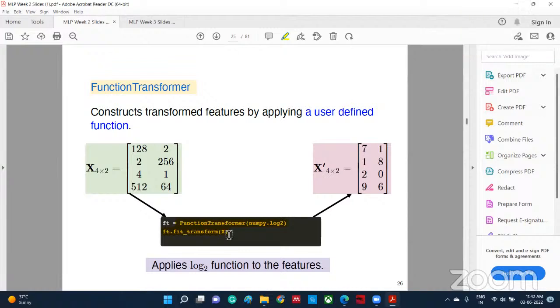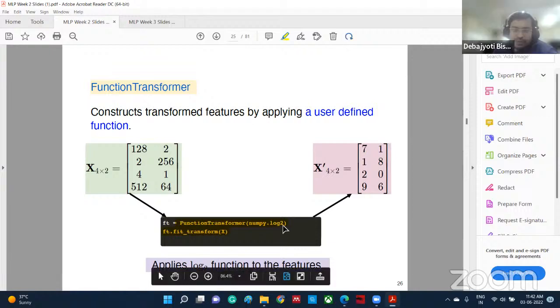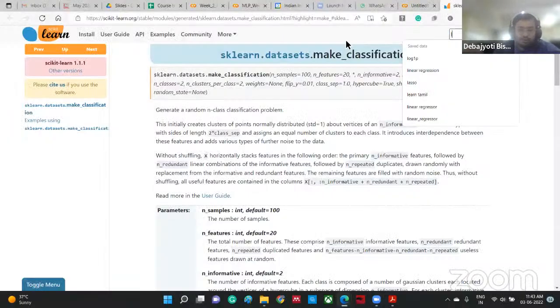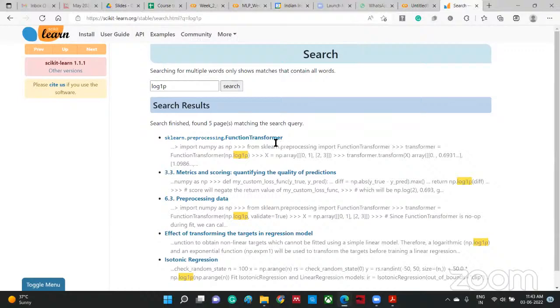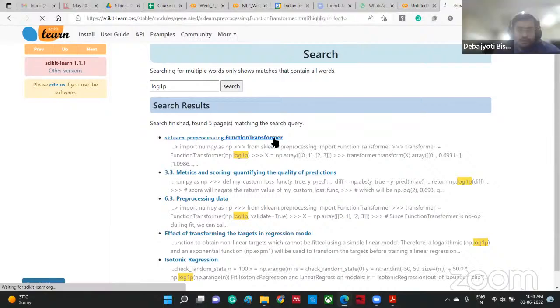Sir, how to implement log1p? How to do log1p? Yeah, actually the same way here, you just have to put log1p. Okay, I'll check whether I can find it in a minute. Let me see. But it is the same way. You can actually say log1p. So we have log1p. So basically, add 1 to the value and then apply log, natural log.